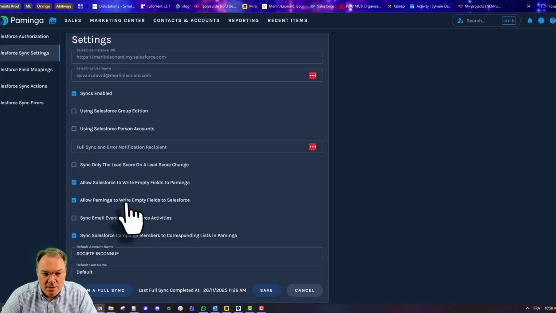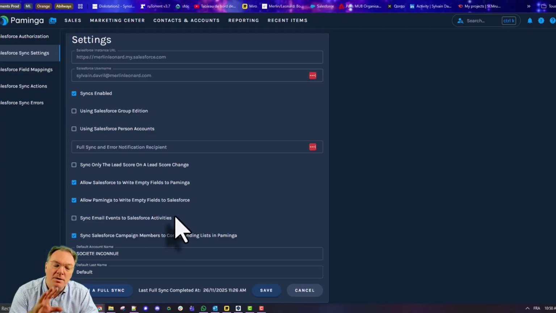And here you can decide to sync your email and events to Salesforce. But we'll see in another tip that you have a Paminga iframe that you can insert in Salesforce so that your sales are aligned with what happened on the marketing side for this prospect. And you can decide to sync your Salesforce campaign with lists in Paminga.